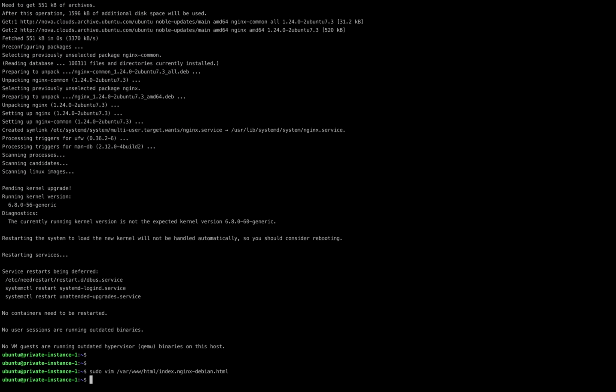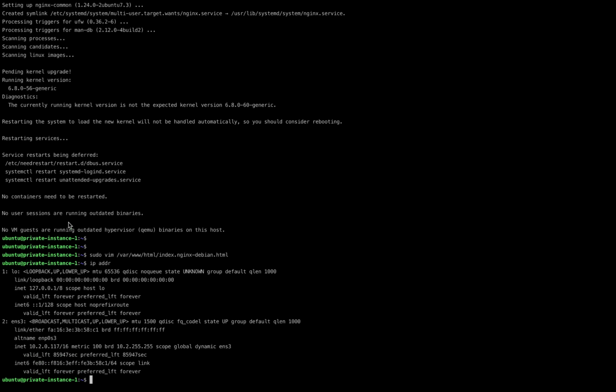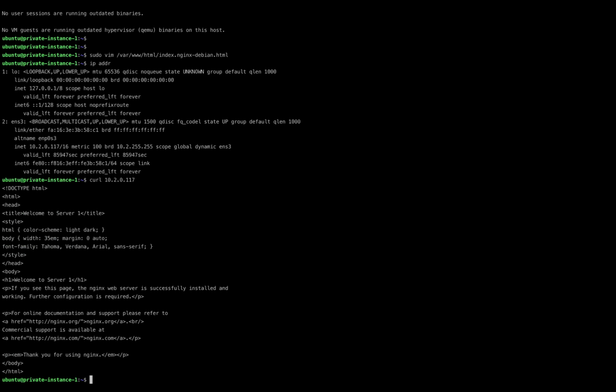Now, let's check if the changes are reflected. We'll start by getting the IP address of the server using the ip address command. Copy the private IP address and use the curl command to test it. And there it is, we can see the response from the Nginx server. The page now shows Server 1, confirming that our update was successful.